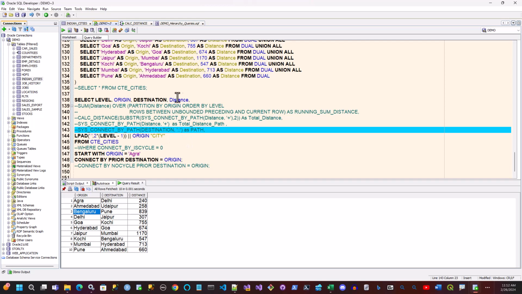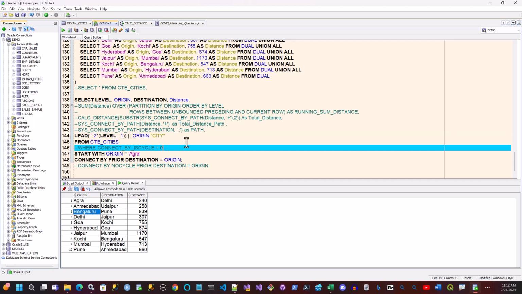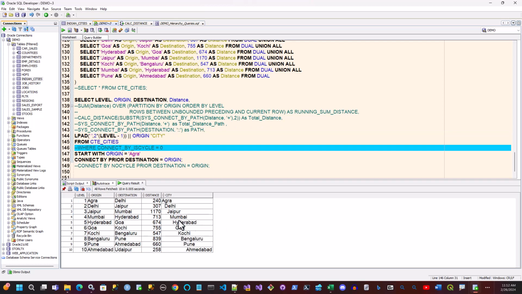So it's getting the 4 columns now. The level is the pseudo column. It's going to tell you the levels, and the rest of it you should have seen already. So let's just run that quick. So here you can see every one of these is another level, and here you can see the indentation of every one, and here's the distance.